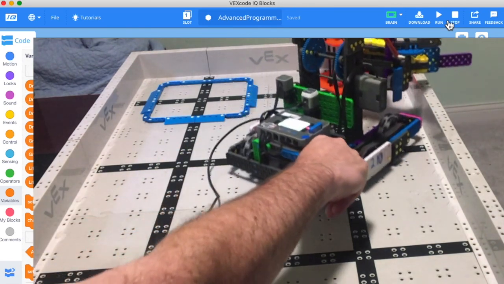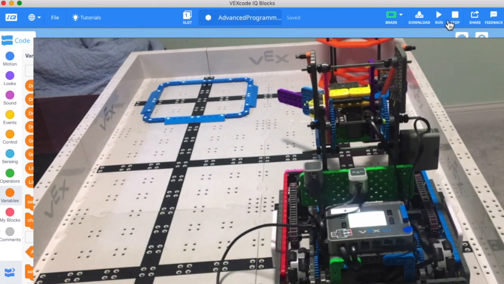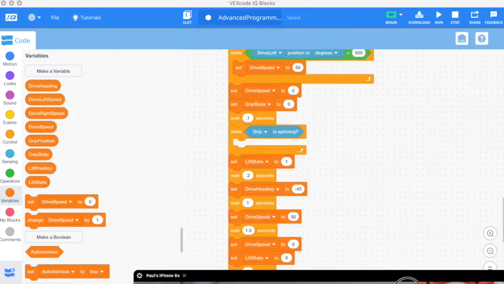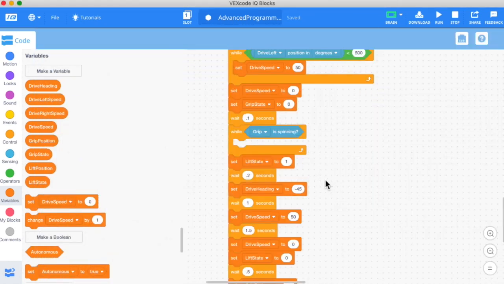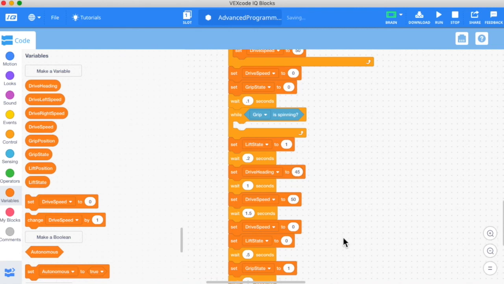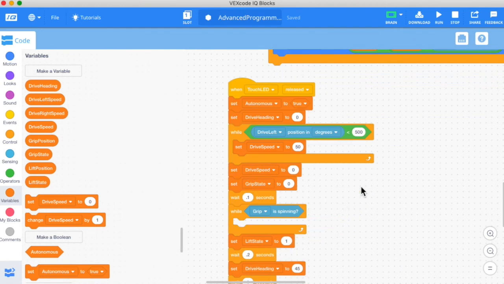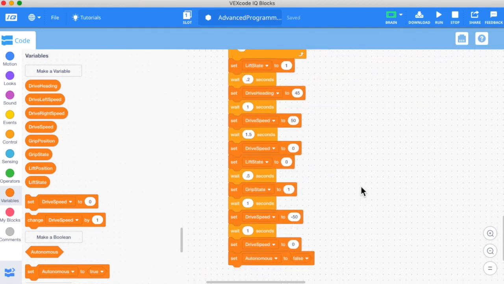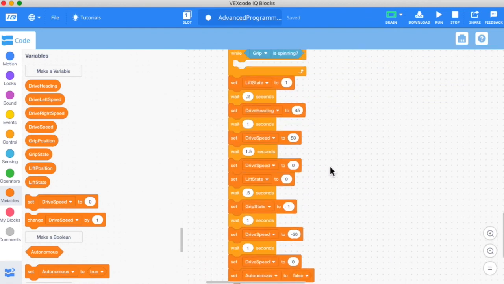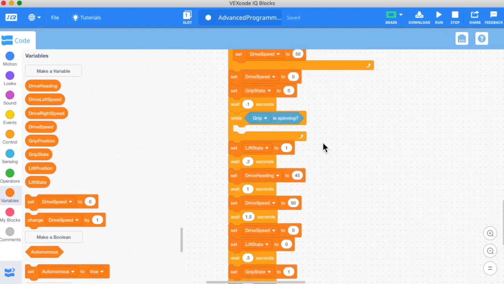Made a mistake on the negative 40. It should have been positive 40 for the heading, and it looked like it didn't grab the riser either. So make a couple of adjustments. This has got to be 45, not negative 45. And the riser didn't even grab the riser, so let's give it a little bit more time before the lift state is okay.